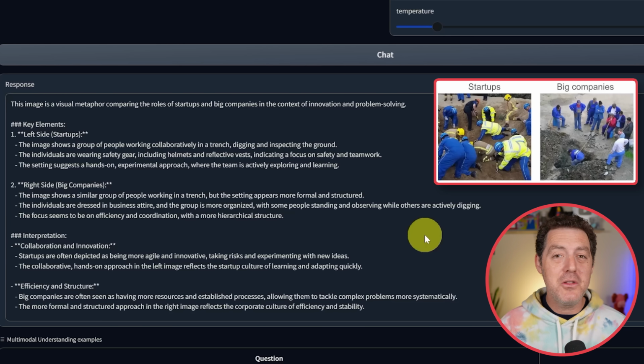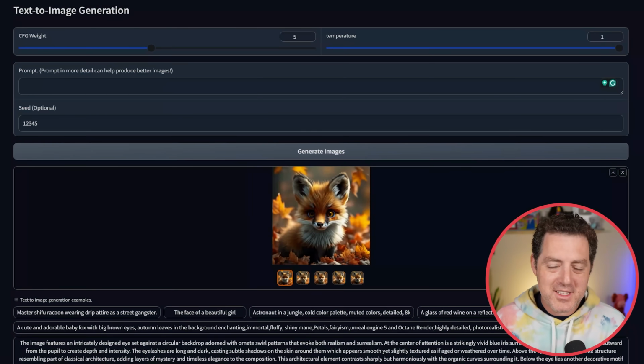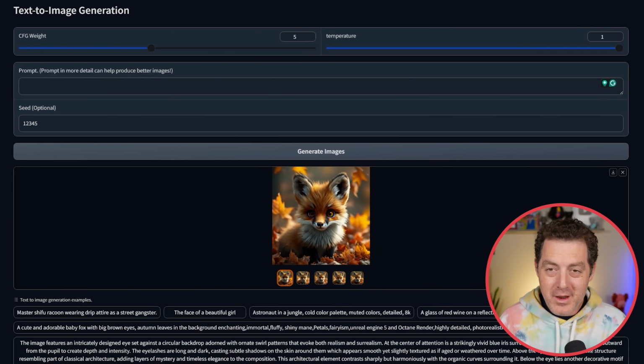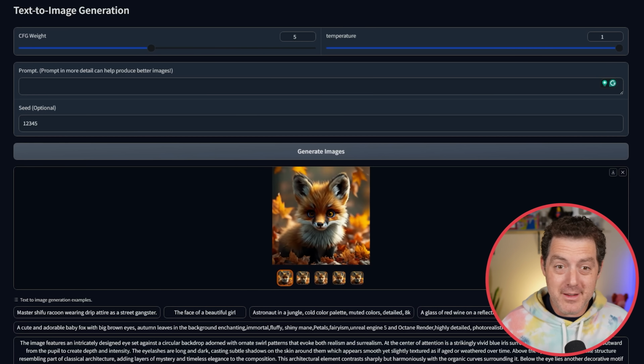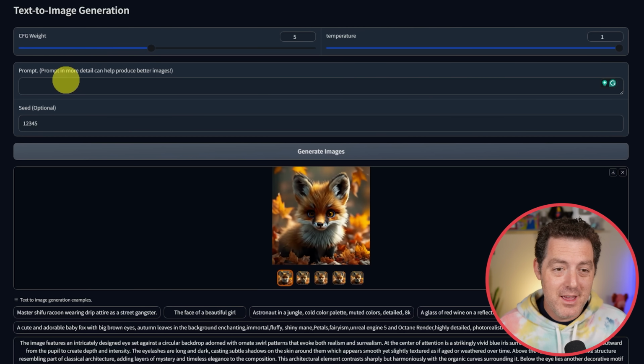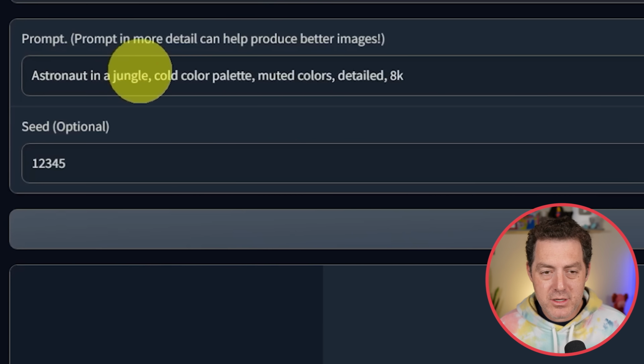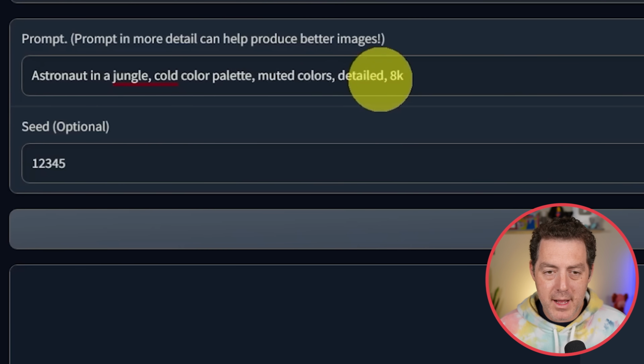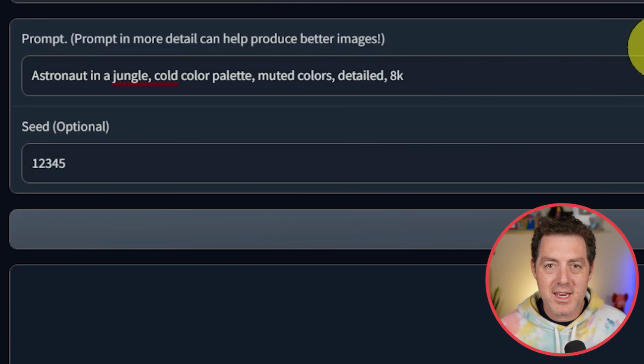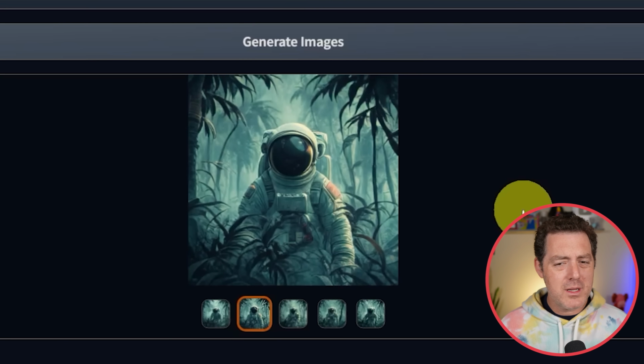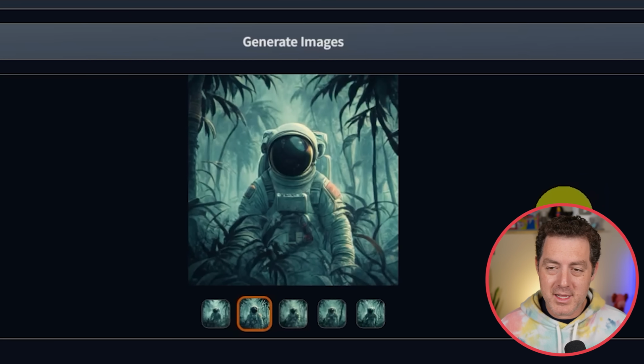Now, let me show you the image generation capabilities because those are quite impressive. All right, now check this out. On the same exact page, don't have to load the model again, don't have to load a different model, all the same thing. Here we go. We can simply write a prompt. All right, so the first prompt, astronaut in a jungle, cold color palette, muted colors, detailed 8K. Yeah, so these are pretty good. I wouldn't say they're mind-blowing or anything like that, but it is nice to be able to run this locally.